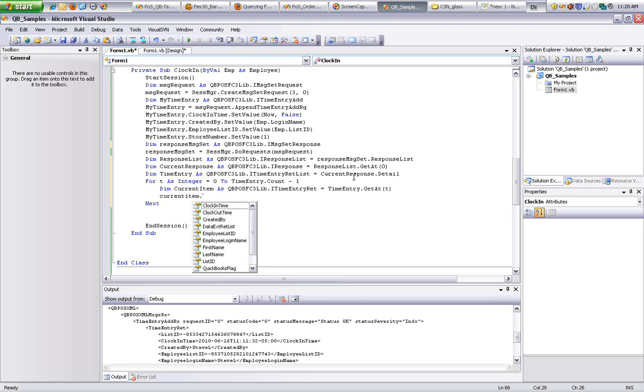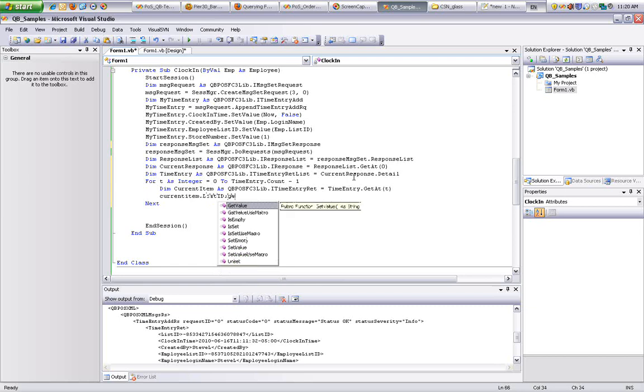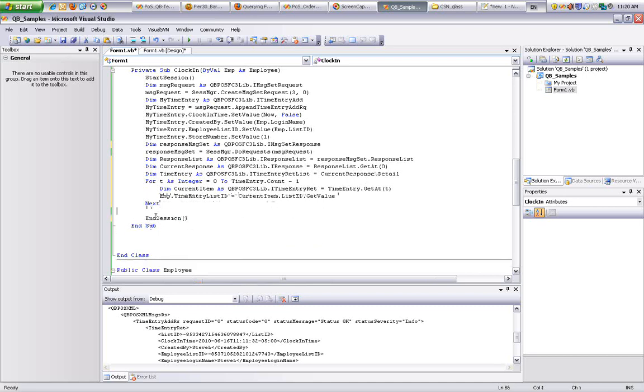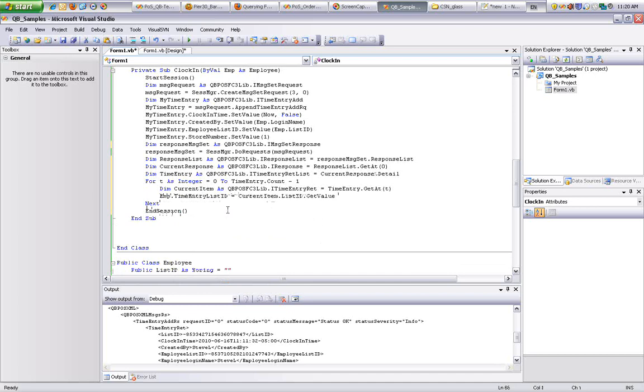Okay, all right. I want to get the list ID out of this thing. That's the data I want. It's going to be in there because that's what I want. So what I'm going to do now is take the imp dot the time entry list ID is equal to that. That's all I wanted there, and I can just end the session now.